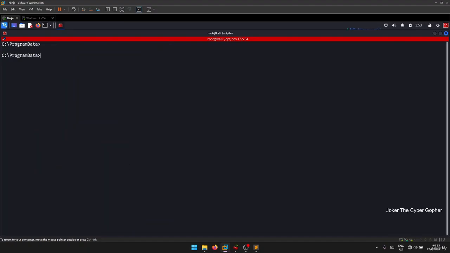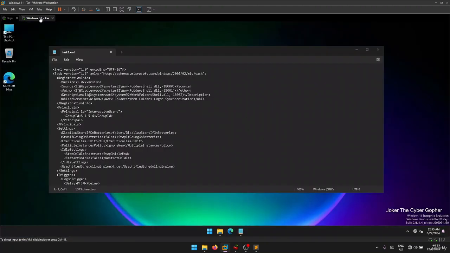So let's go ahead and clear the screen, and I need you to say notepad task2.xml to open the task2.xml file. In a real environment, I already told you, you have to move this file to your Linux machine, modify it, and move it back to your target system. But this is for educational purposes. We are just modifying it right here.